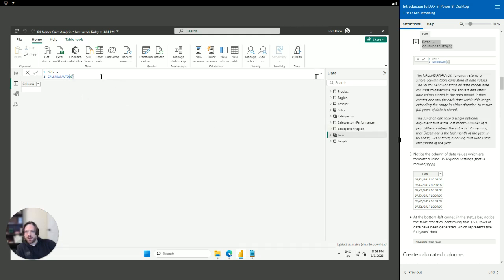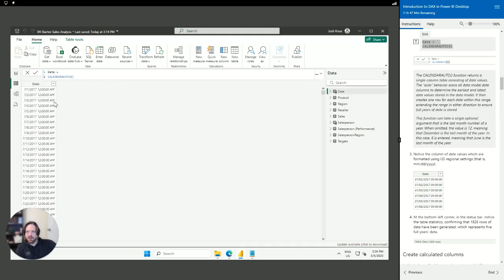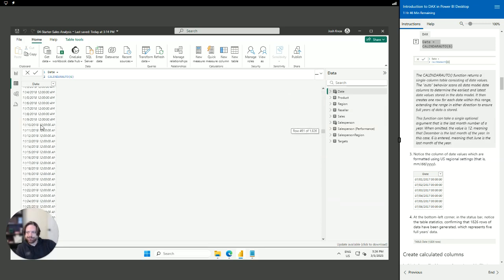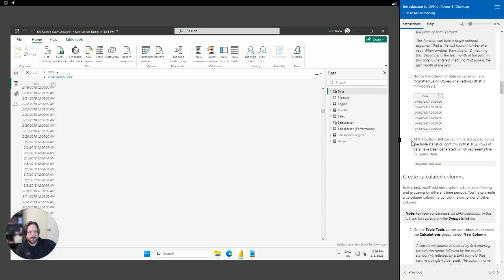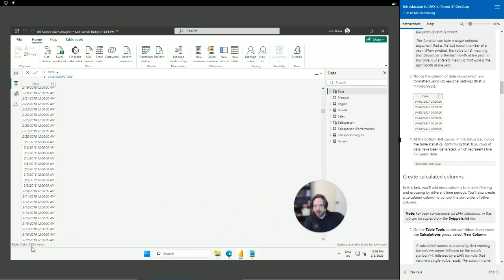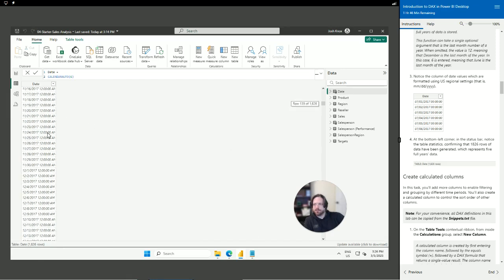Okay, I think when we hit enter, we will see the table. We got date, right? All of our dates have been populated, and June is the last month of the year, so July is the first month of the year. The auto calendar function, that's great. At the bottom left, we can see that we've created 1,826 rows. That's all our days.